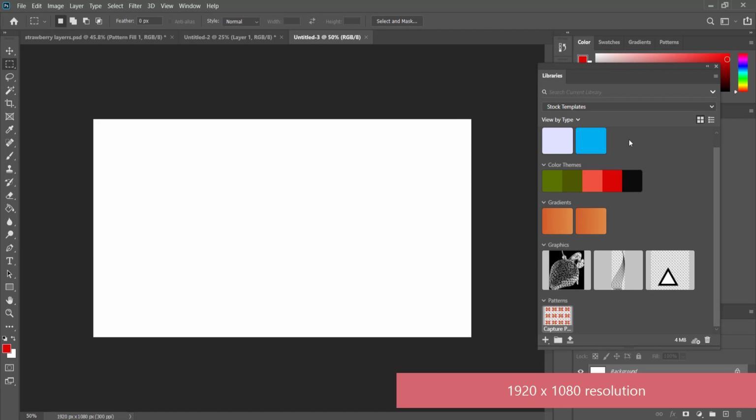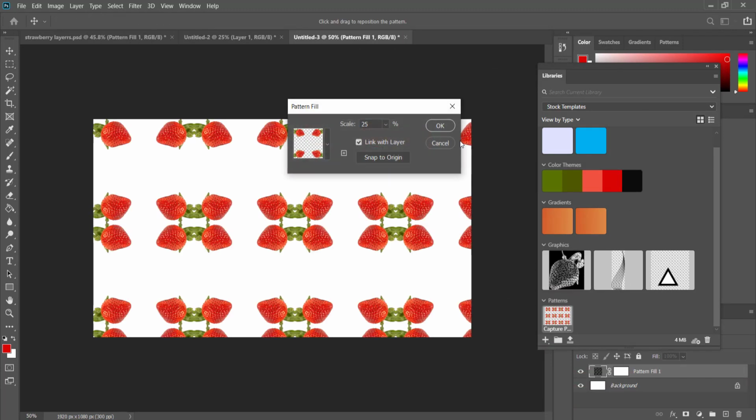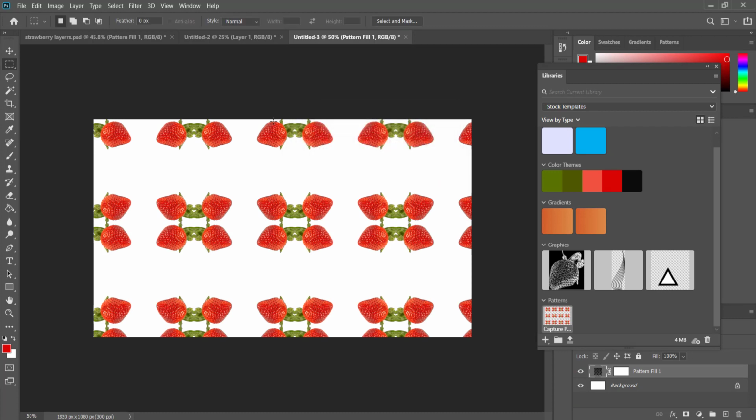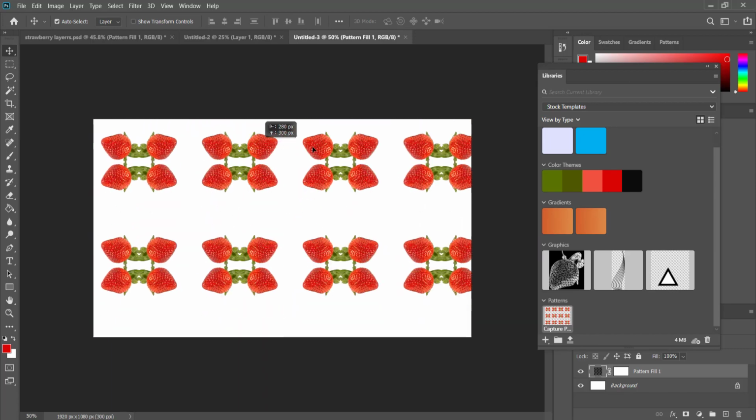And I'm going to go click on create. Now with my libraries panel up, I can just click on my libraries panel, and already you can see that the strawberries have come up on my screen.